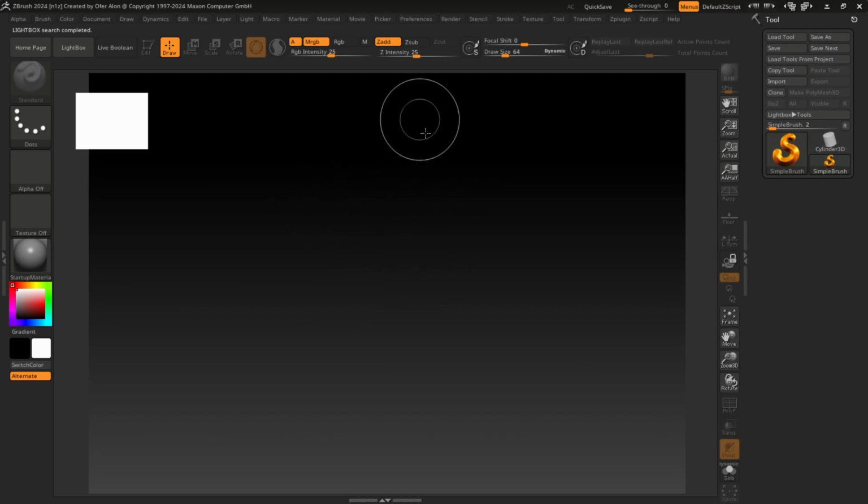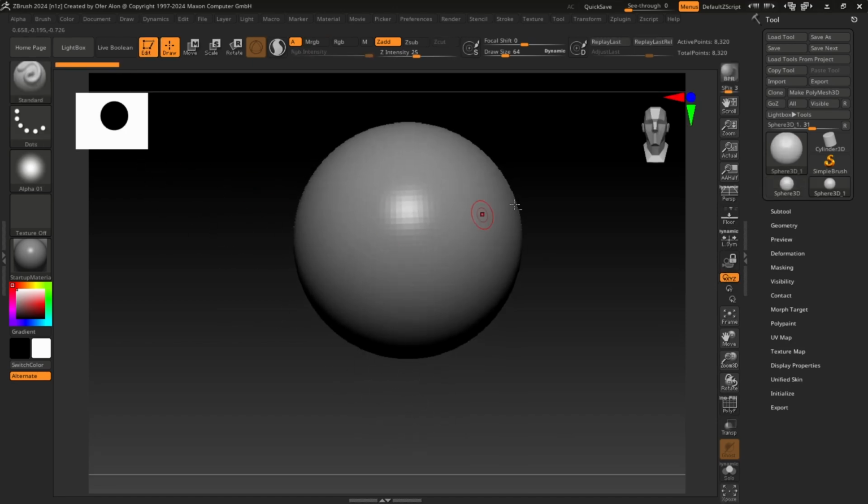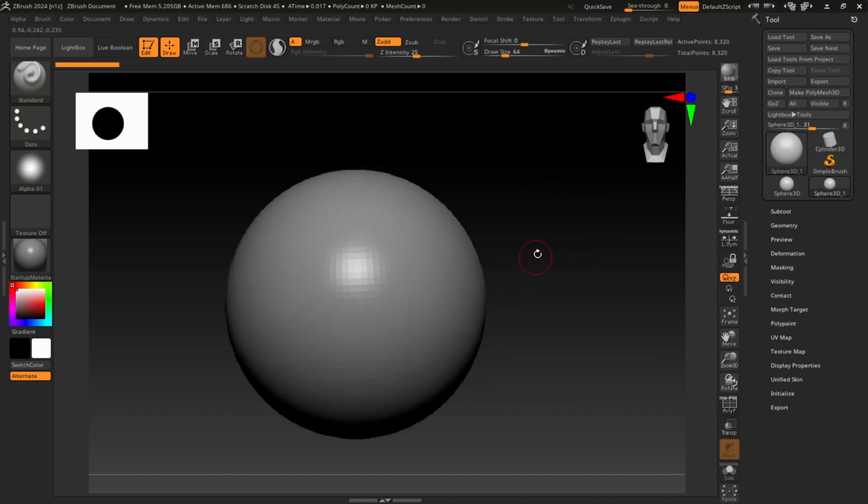So here we are in ZBrush. Let's learn the basics of sculpting. These are called sculpting practices. These are like the warm-ups before the gym. If you keep practicing it, you'll get better at sculpting anything for that matter.